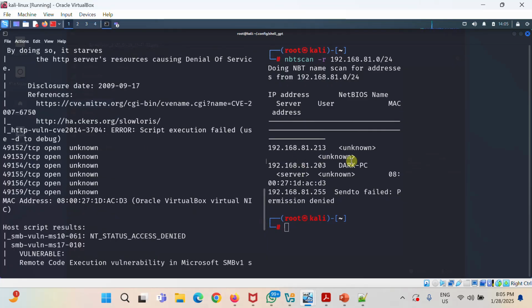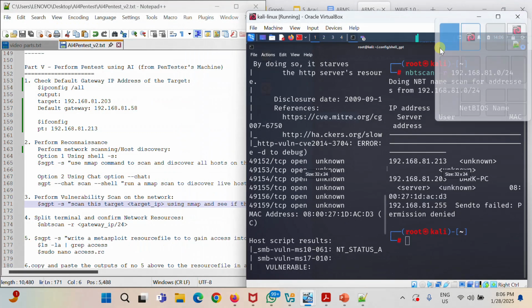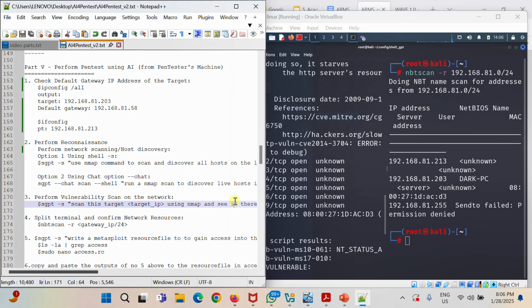Okay, so what you see here is a Dark PC, which is our target PC. You can see the IP address 203, and you can see the MAC address. And then there's another device here, but there's no connection, so it's been denied. So you can see that our NBT scan confirms that what ChatGPT saw is actually correct. So let's shrink this again and continue.